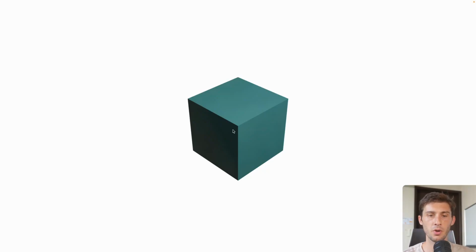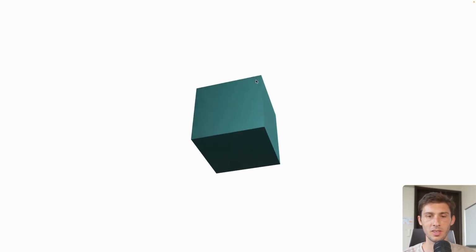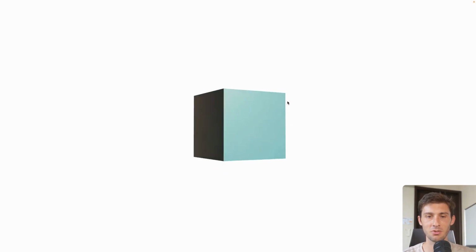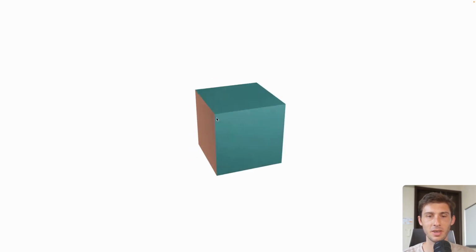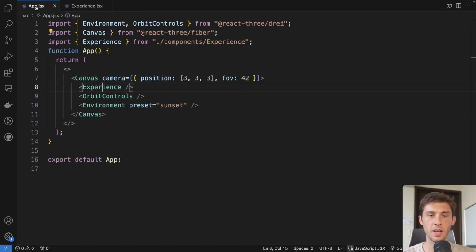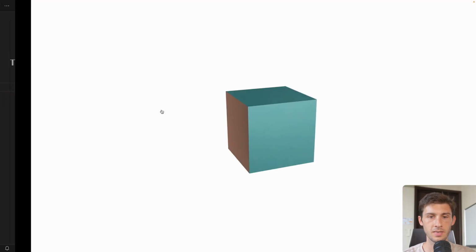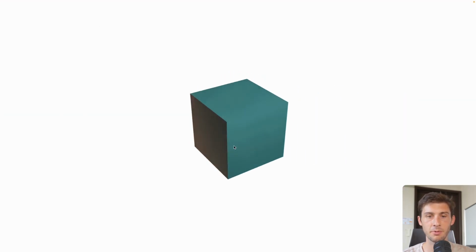Now we have this blue-green cube, and if we rotate it, you can see that there is some kind of nice reflection and nice lighting effect. You might think it comes from the light of our scene, but we can disable the environment component, and it will still appear this way. It's because it's faked lighting.